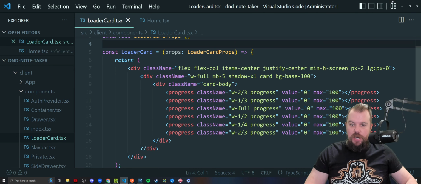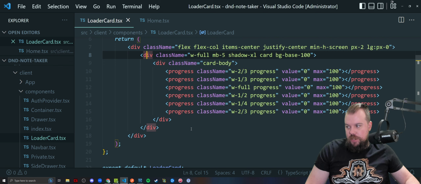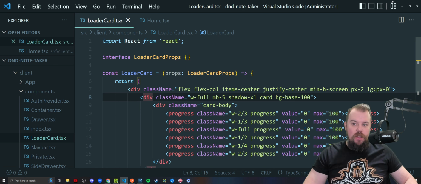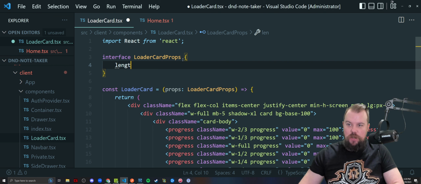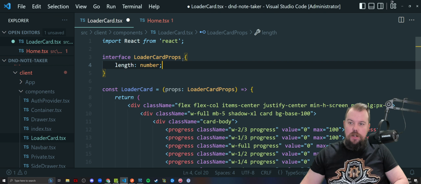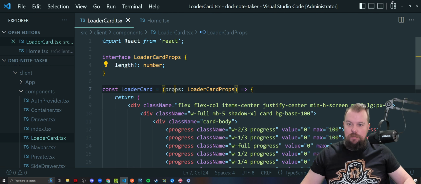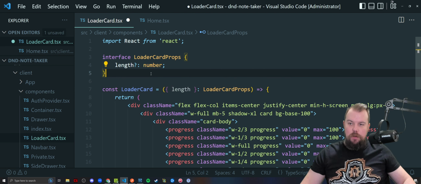And if I want multiple of those, I could just copy and paste this card right here, which could theoretically work, but there's actually a cooler way we could do this. What if I pass my loader card a prop called size, or length or something like that, which will tell my loader card component how many cards to display? It'll be a number prop that is optional, because maybe we'll have it default to 1. So I will say, give me length as a prop right there.